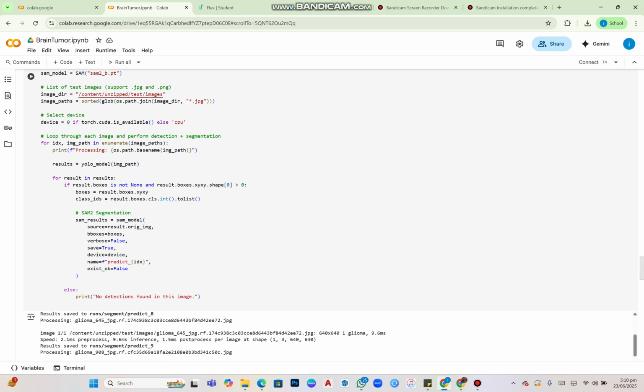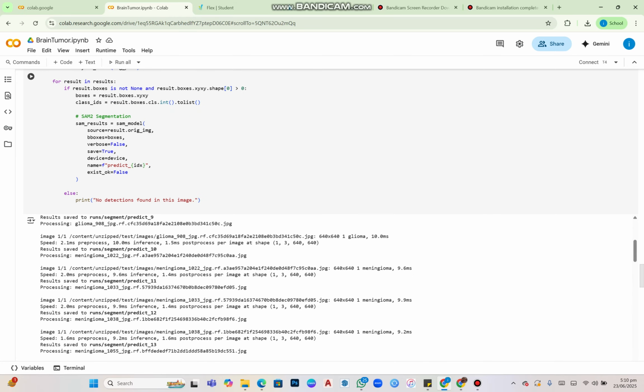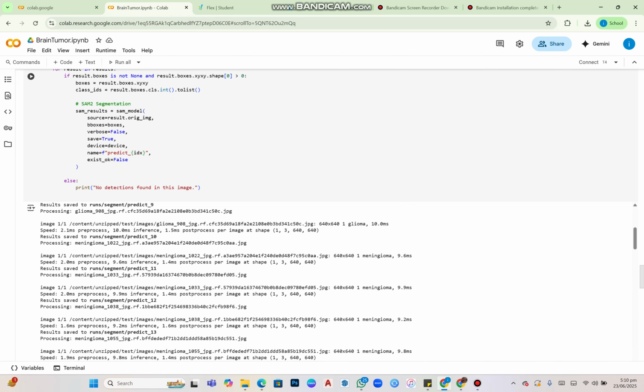Exist OK is false, and then if there is no detection in the results which we got from your image, then it will show there is no detection. So that's why it won't segment those images.